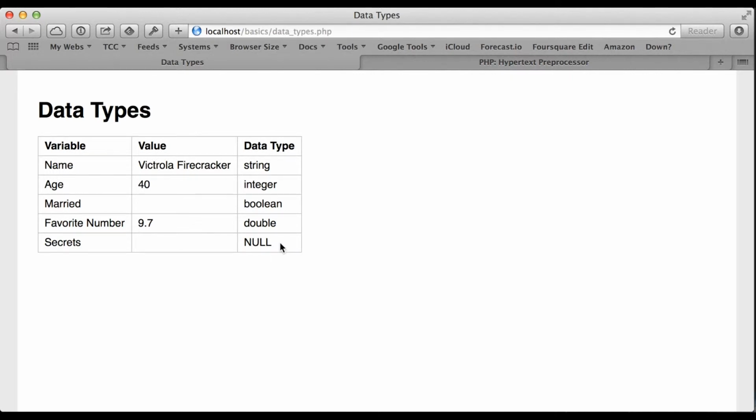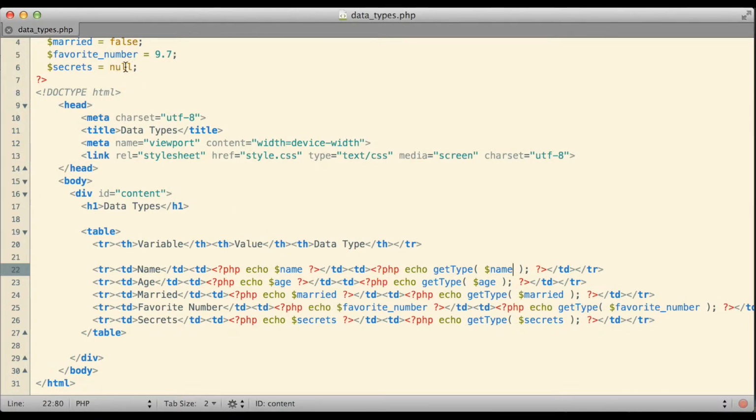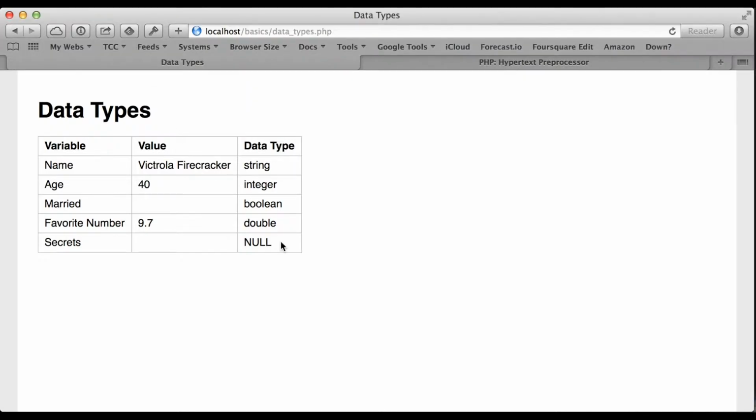Notice here the null is all caps, whereas when I actually assigned the value, I put it in as all lowercase. PHP recognizes null as all lowercase or all caps, but getType, the function, always returns it as all caps. Either one works for the most part. So even though we never specifically assigned a data type to our variables, you can see that based on the value that a variable contains, PHP is able to infer a data type for that particular variable.